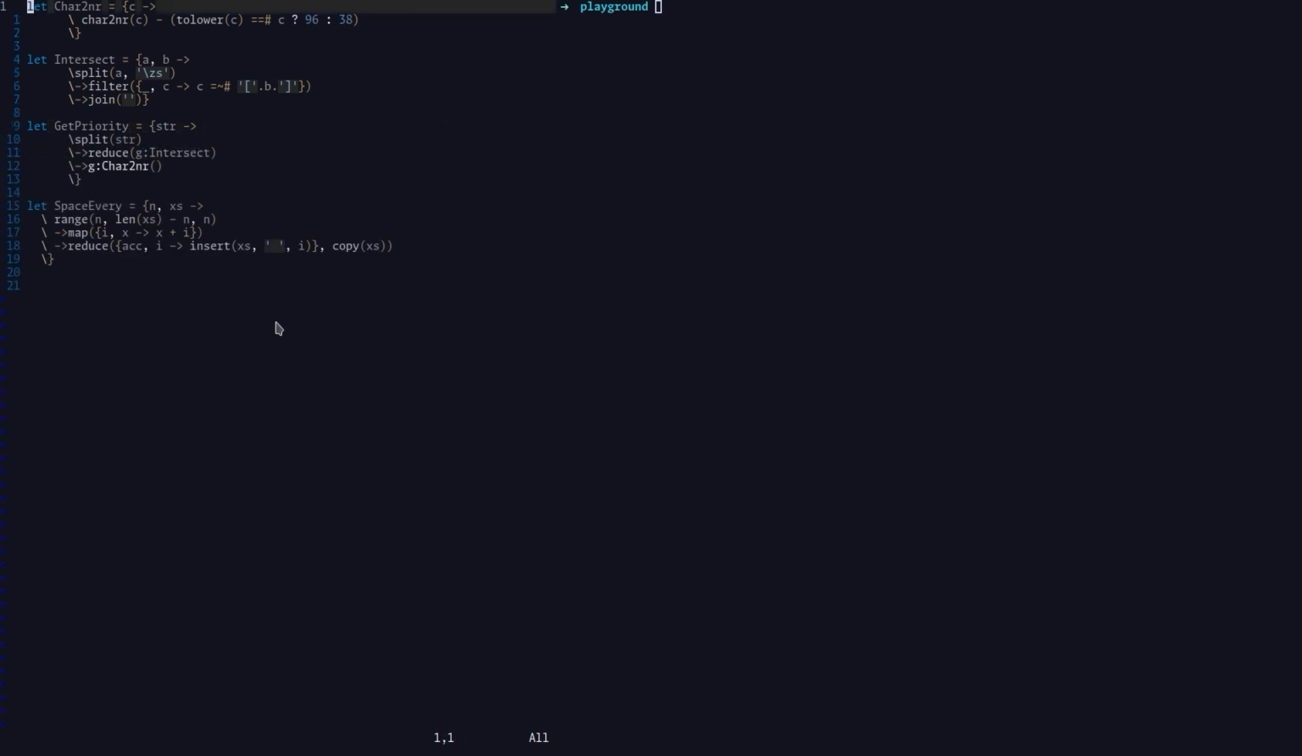It's as simple as this. Okay, so I have just added this small function. It's called space every. This is useful so that we can achieve the solution for the first part and the second part only using this function. As I said before, splitting and joining is the same thing. So let's see how we can do this.